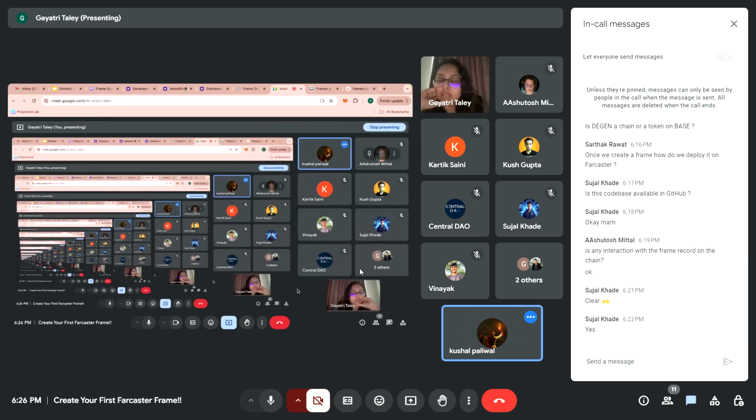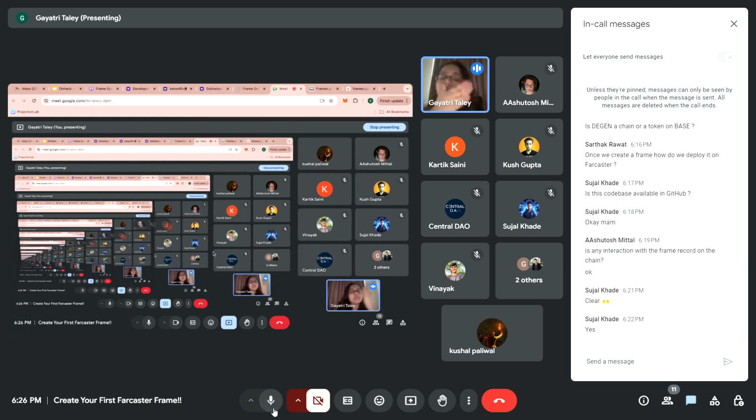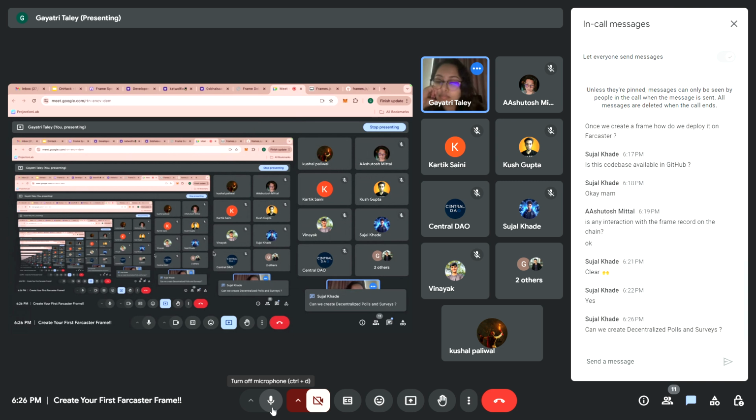And Sarthak, if you have the idea of the poll frame, can you say how you would want the flow of that, and then we can maybe see if we can build it right now. I can guide you on that. What do you mean by decentralized polls? Like a poll on a smart contract or something? Can you explain that?